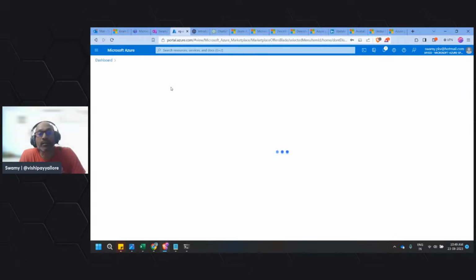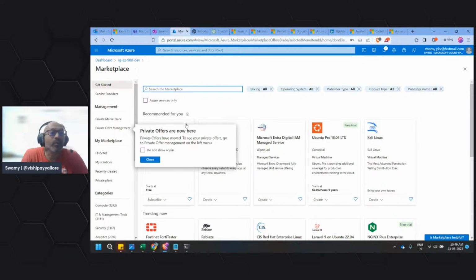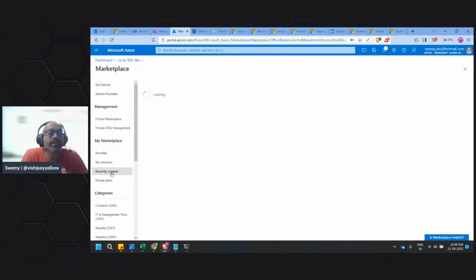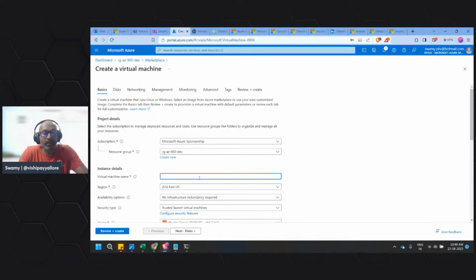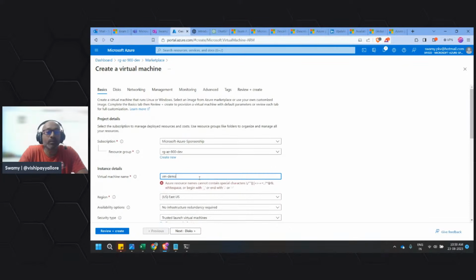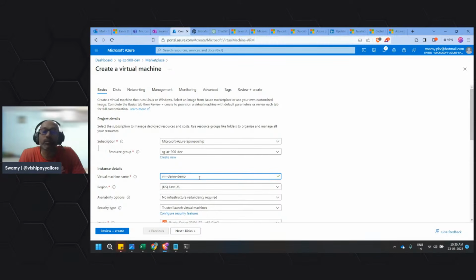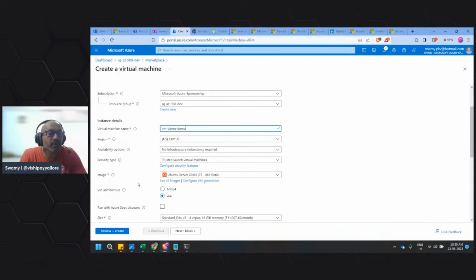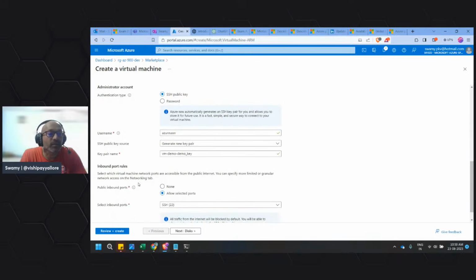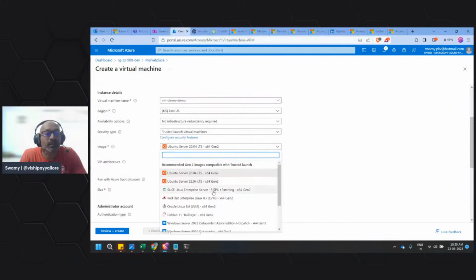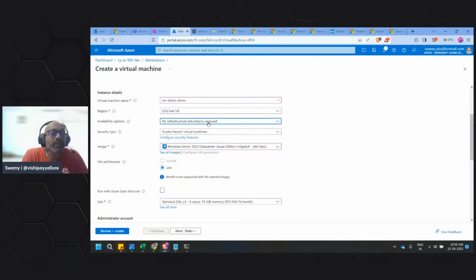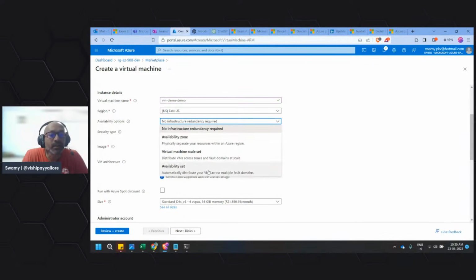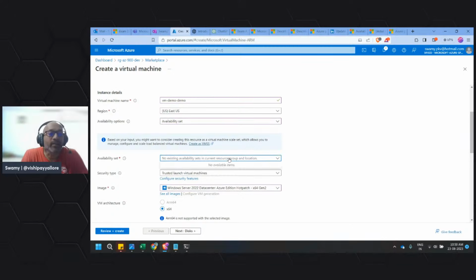And I want to show you one piece, update domain and fault domain. Let's go ahead. I can go ahead and create the virtual machine. That is a very important thing. VM demo, size, authentication. Let me select Windows. Okay, I've selected. So here, if you see availability set, we didn't create the availability set, but that will give us an option to provision.